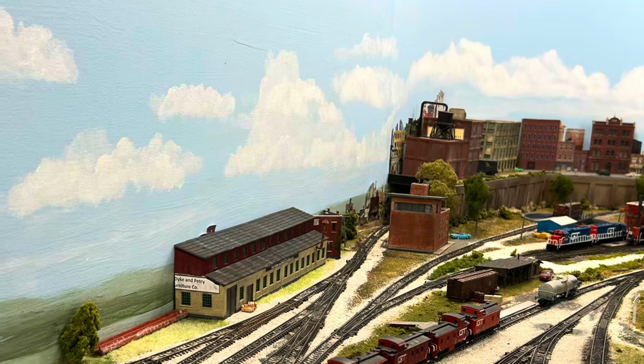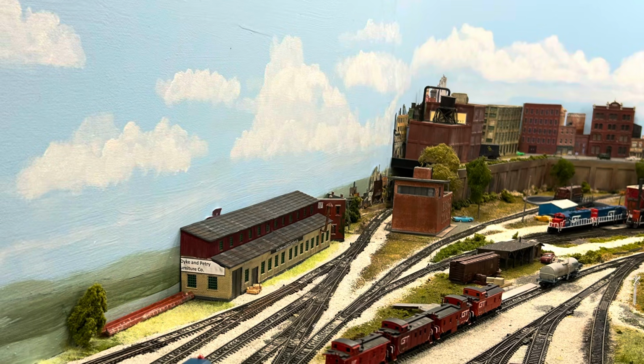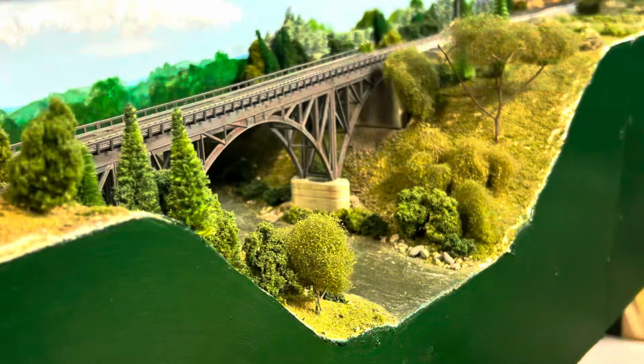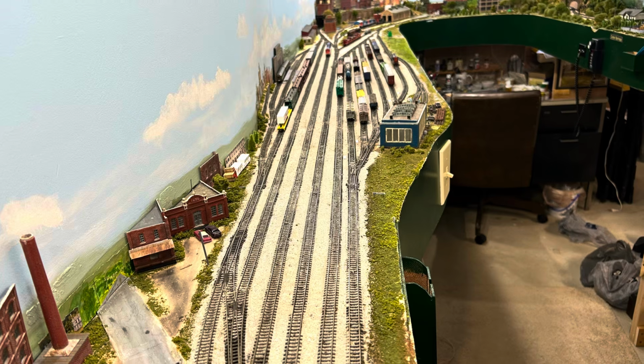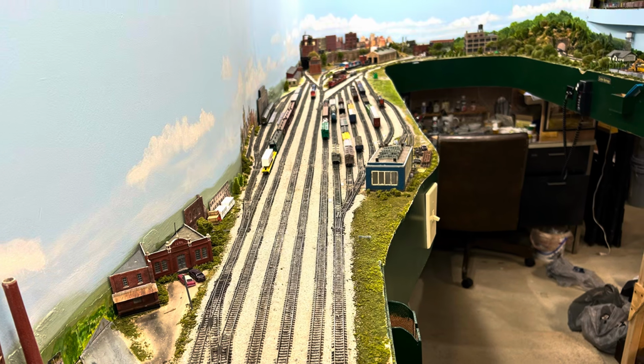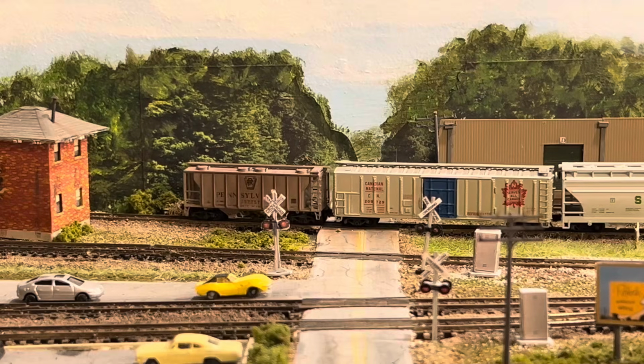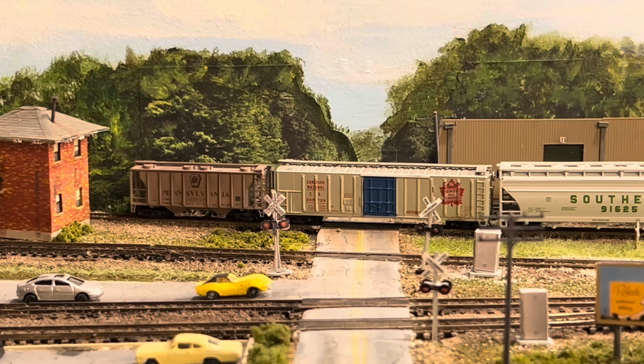We're diving into the 6 most impactful scenic elements you can add to your layout to dramatically improve its realism, no matter the size. Whether you're building a massive around-the-room empire or a simple 4x8 roundy round, these pro tips will help you create a world that feels lived in and real. So let's jump right in.